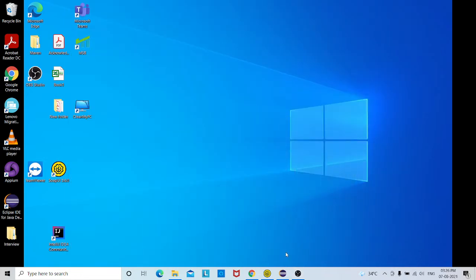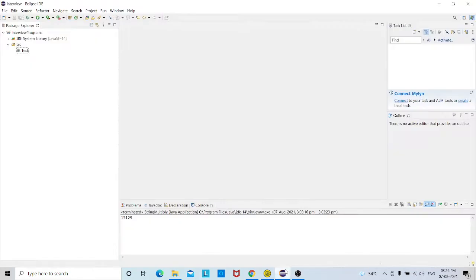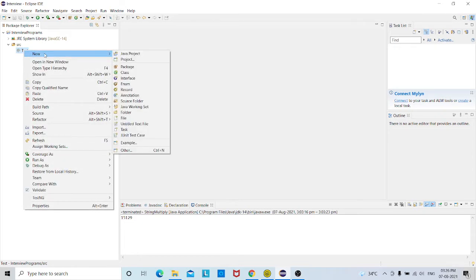So in today's session we are going to see Java. The first concept is strings. These sessions will help you in clearing programming interviews. The first program we are going to see is string multiplication. I'm just going to create a new class file to perform this operation.